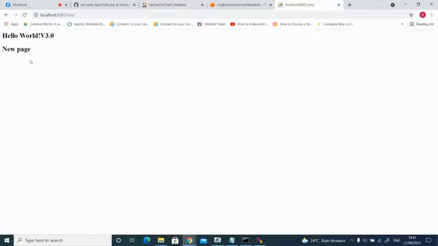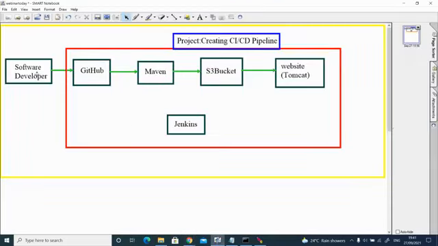Okay, so now I have to come here and refresh to see the changes. Can you see hello world version 3.0 new page? That means whatever changes are done by the developer are continuously deployed in the production. Now this is called CI/CD. So we have built a CI/CD pipeline where, whenever the software developer does any changes to the source code, it will be reflected in the website as well. So this is how we can build.